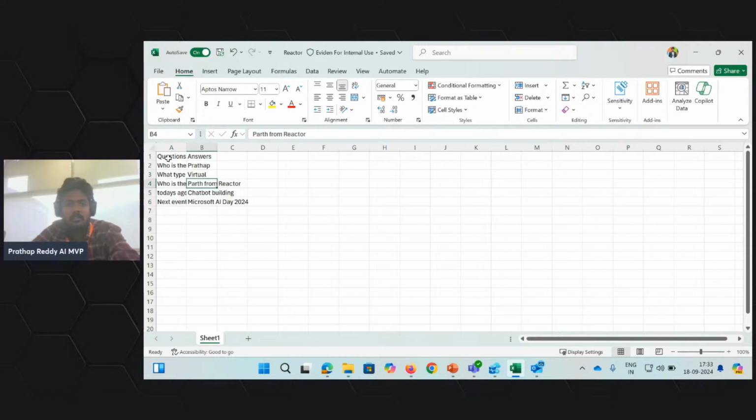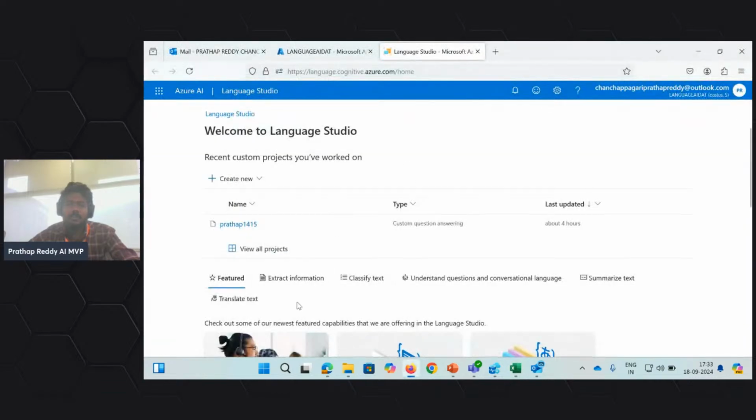Microsoft AI Day, and chatbot building apart from React. And what type of event it was: virtual. Or who is the speaker. I created this knowledge base with the help of this sheet, so we can call it a basic knowledge base. I made it with the name Reactor. Now I can utilize this one.